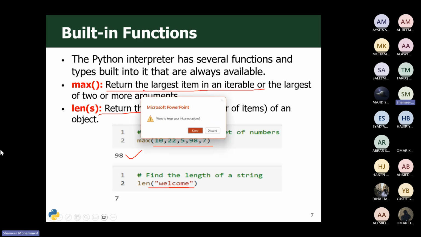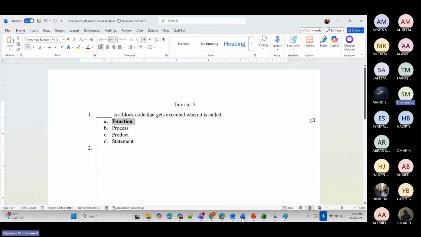Okay, so now you have learned 4 functions. If the question is asked, list down any 4 built-in functions of Python. Okay, what are they? Number 1, power. Number 2, sqrt. Number 3, max. Number 4, len.